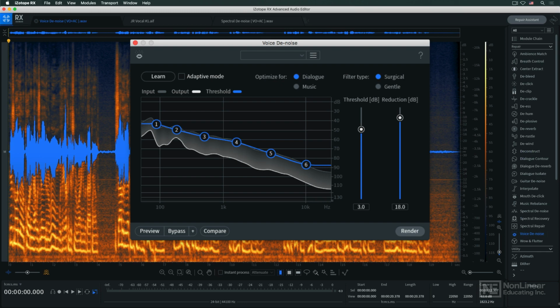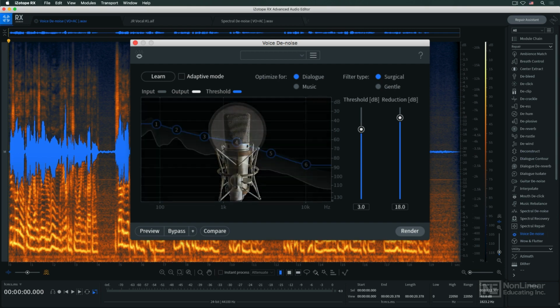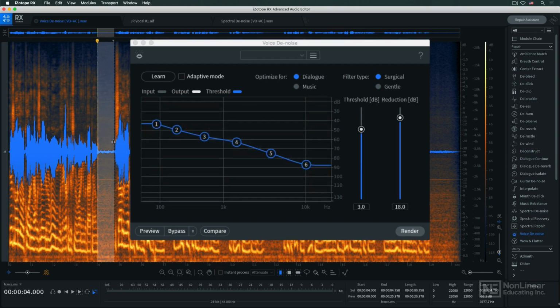As you can see, the voice denoise module has pretty much the same controls and functions as the basic spectral denoise layout, except that its algorithm has been optimized to remove noise and background sound under a voice specifically. Once again, it learns the noise profile and then applies that to the audio.